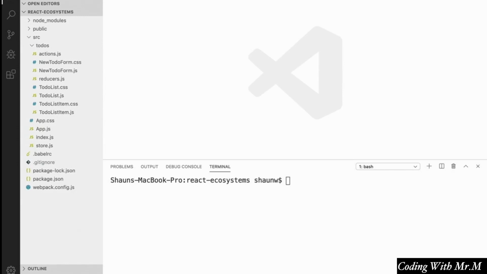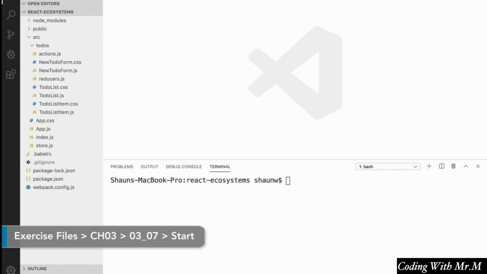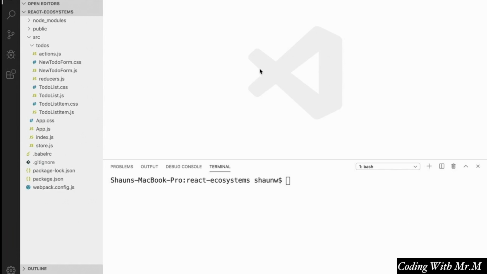Now that we've seen the basics of how to connect components to the Redux store, there's one more important component that we need to do this with right now, and that's the to-do list component. As it stands right now, we can create new to-do items with our connected new to-do form component, but those changes won't actually be reflected in our to-do list since it's not yet connected to the store.